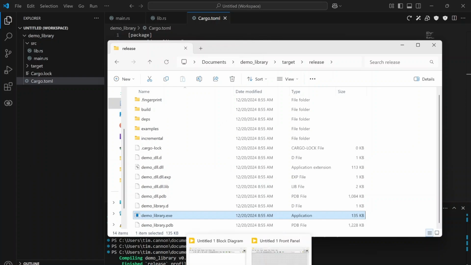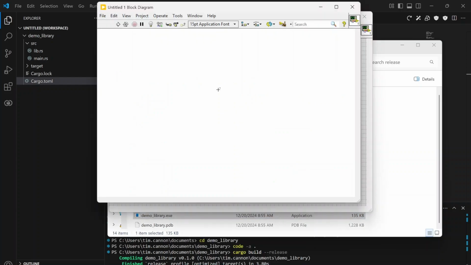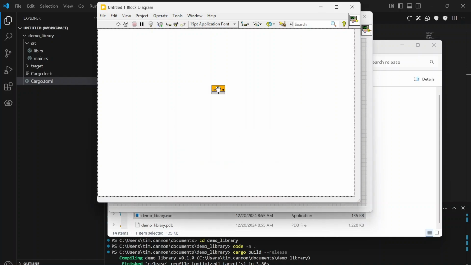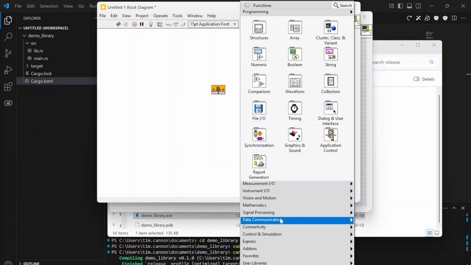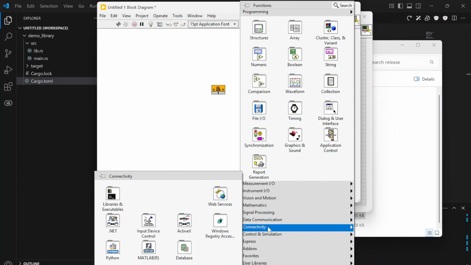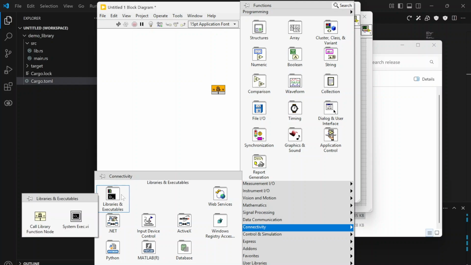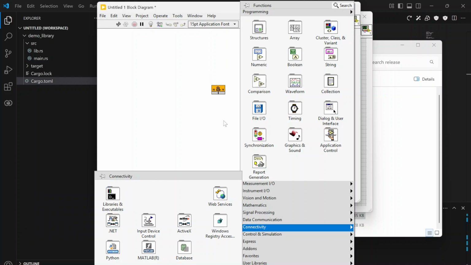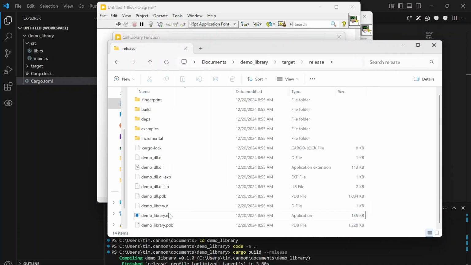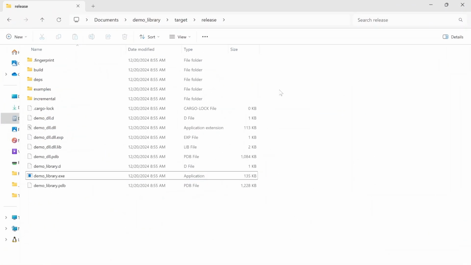Didn't really want to highlight that, but what I do want to highlight is how we can now call that library in LabVIEW. So we're going to use the call library function node, and if you don't know where that is, if you go to connectivity and go to libraries and executables, it's right there, call library function node. We can double click on this and open it up. So we need to pass in our DLL, whoops.